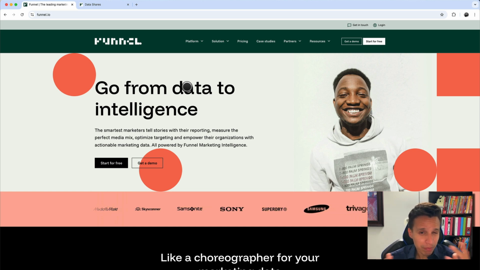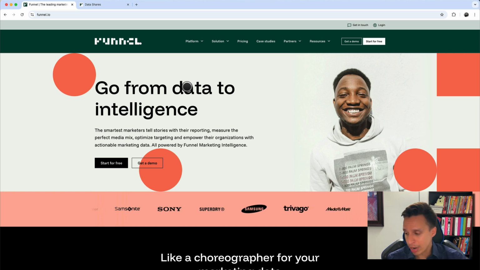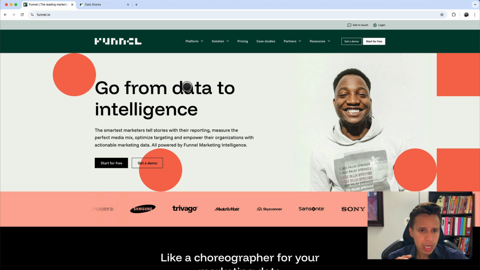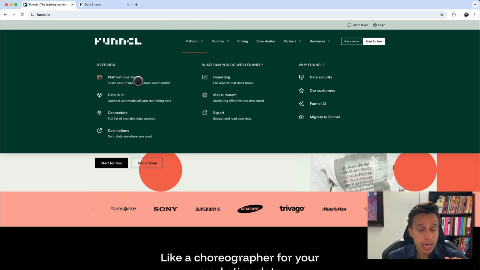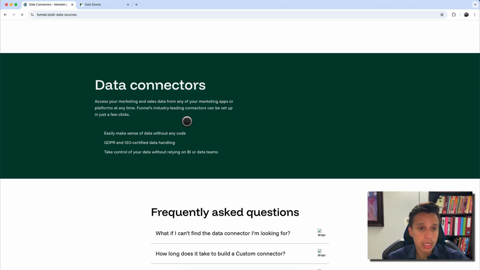This is very much an ETL of sorts, the extract, transform, and load. But Funnel has really focused in particular on marketing individuals and marketing teams, and has built a product around that. So if you look at what the product is, and they also call it a platform here, we'll see the very classic things you might expect. There are destinations, and there are sources, which they call connectors.